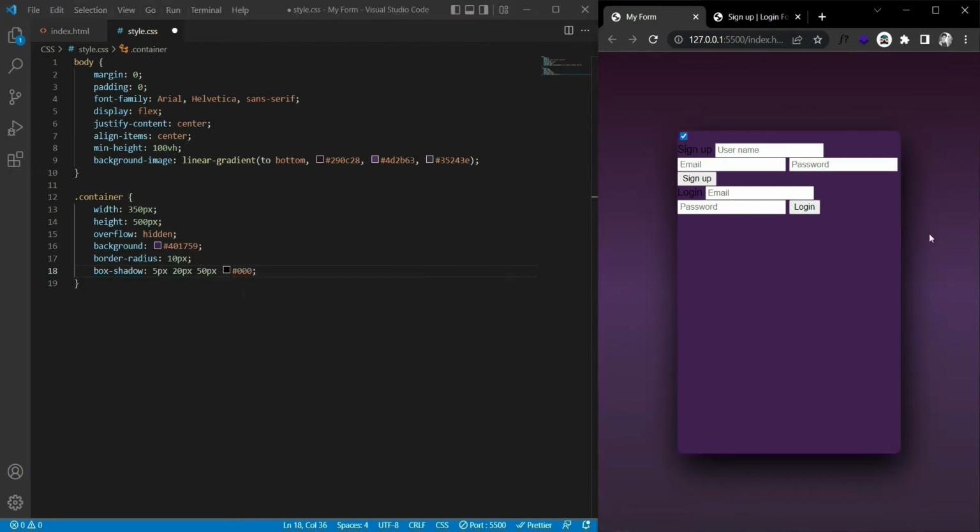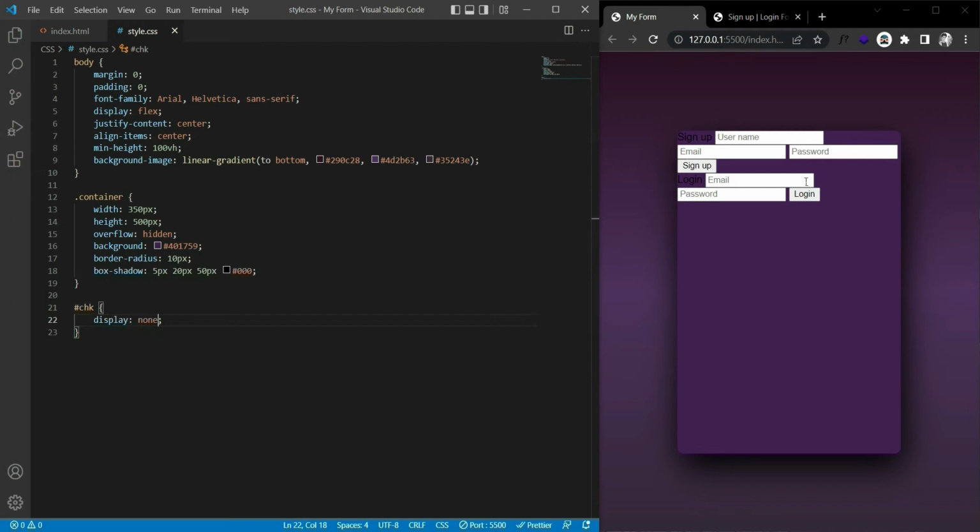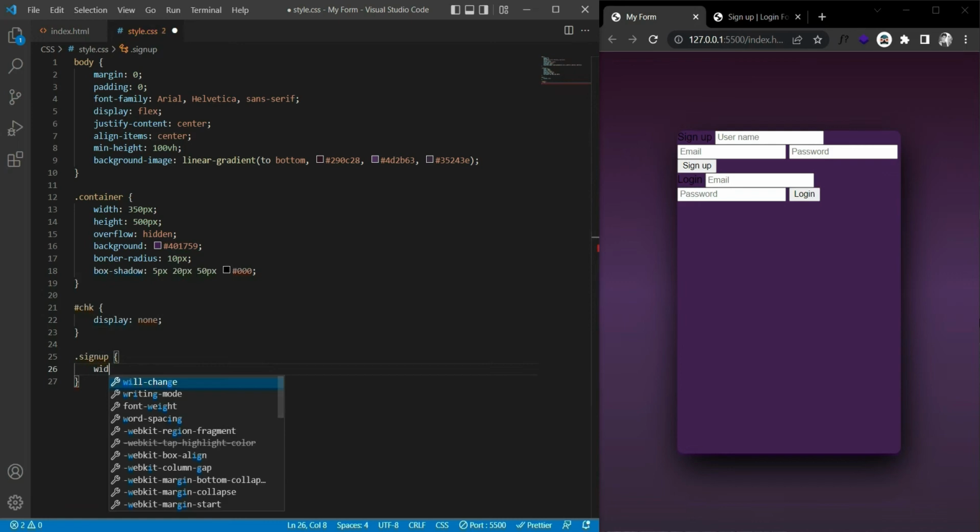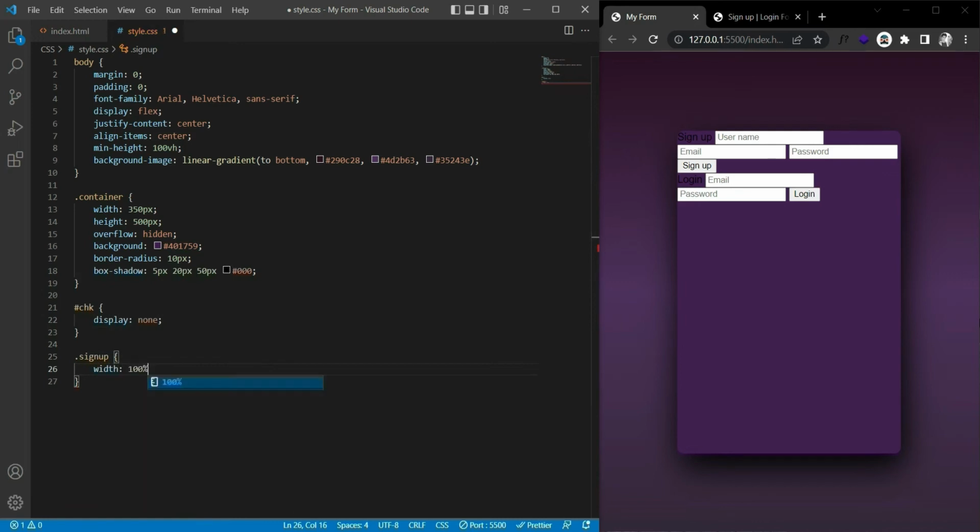For now, I want to hide this checkbox, so let's do that quick. Remember that it had an ID of chk, display as none. Now I will style the sign up part and then our login. We had a class of sign up. I want to set the width 100% and height also 100%. Now it covers everything, and the login is under the container.